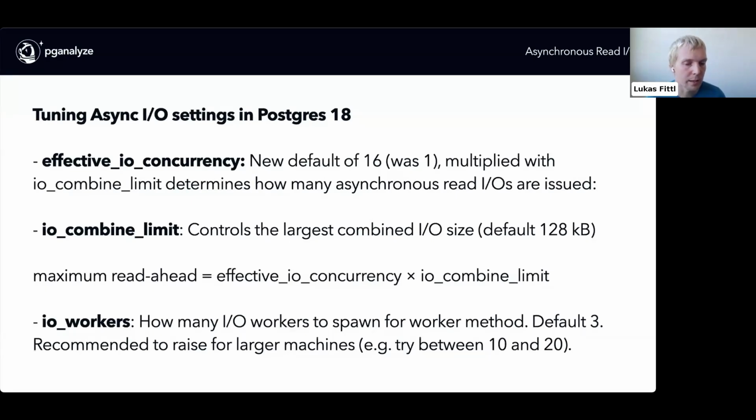And then if you're using the IO method worker, with the io_workers setting, you can actually control how many workers to spawn, right? Again, this is a worker pool that's always running. I would recommend raising this. So if you have a very large machine, consider going up to 10 or 20 for that.